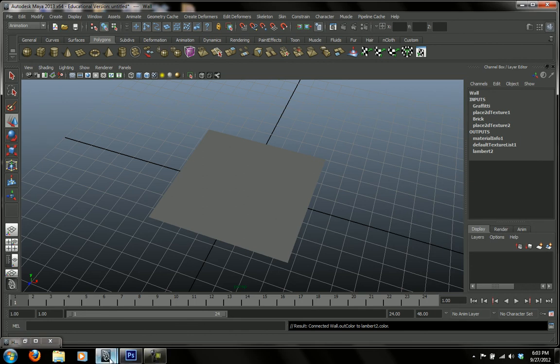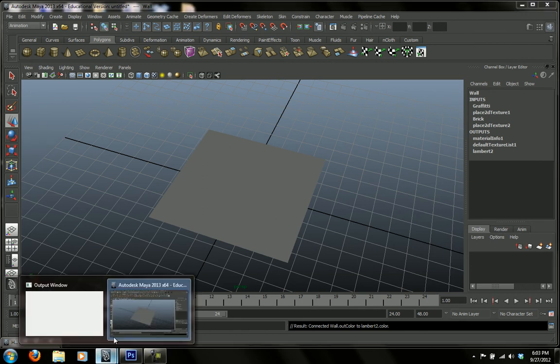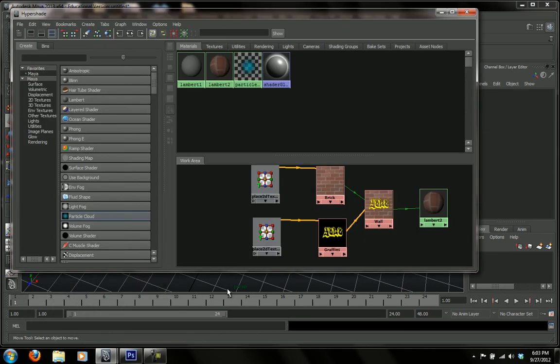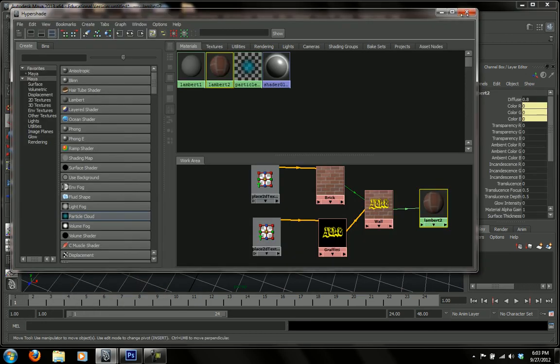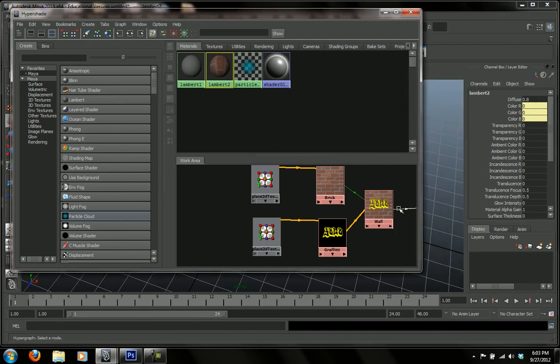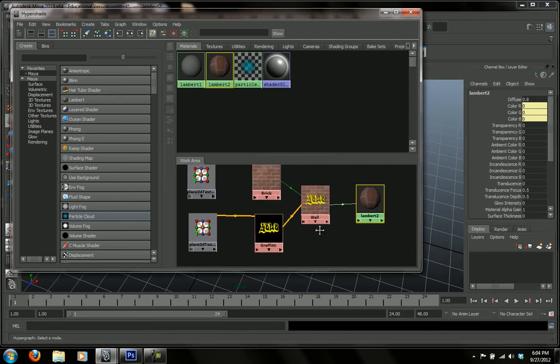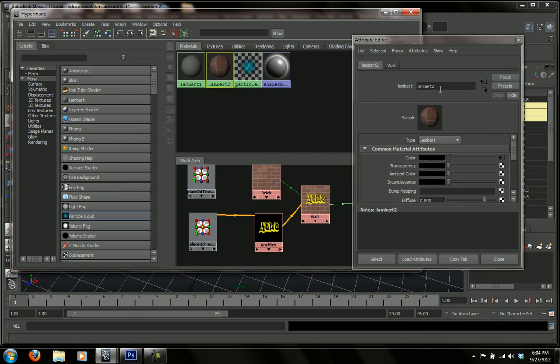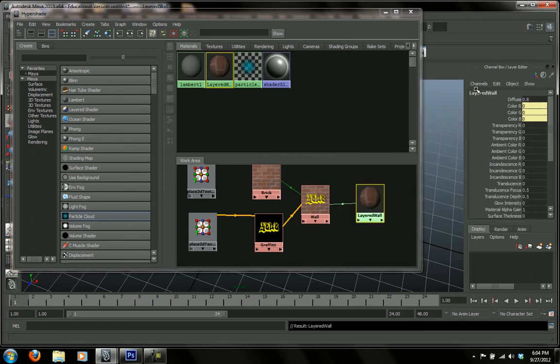Oh, one more thing. I'm going to open up the hypergraph one more time, and you can also rename that Lambert. It's also a good idea to sometimes rename things so you know what they are. So let's just make that layered wall. There we go, and that is the name of the material.